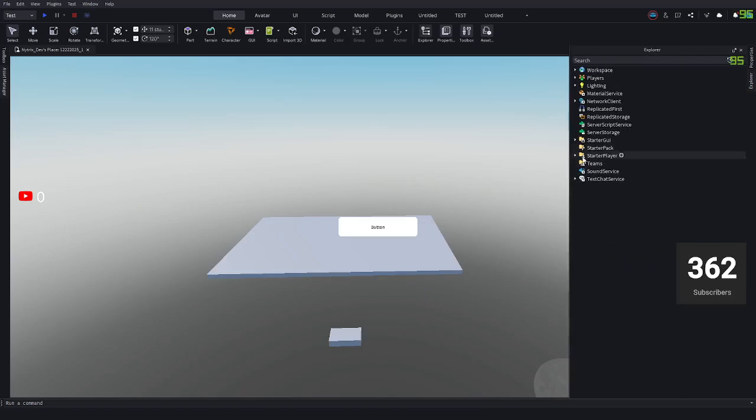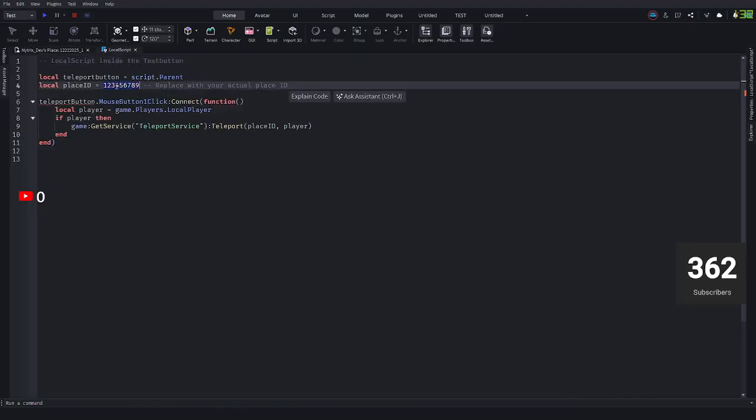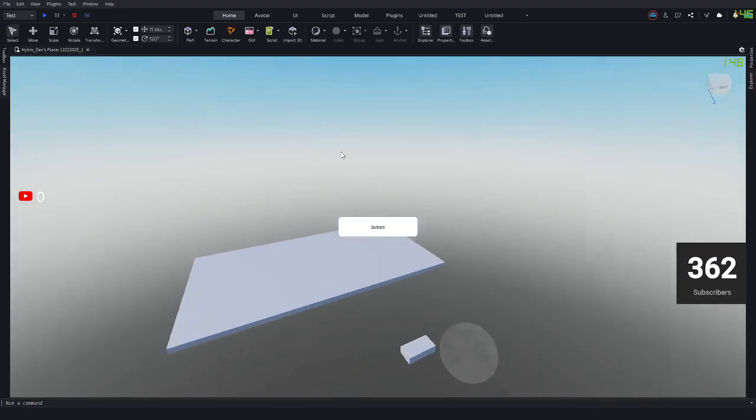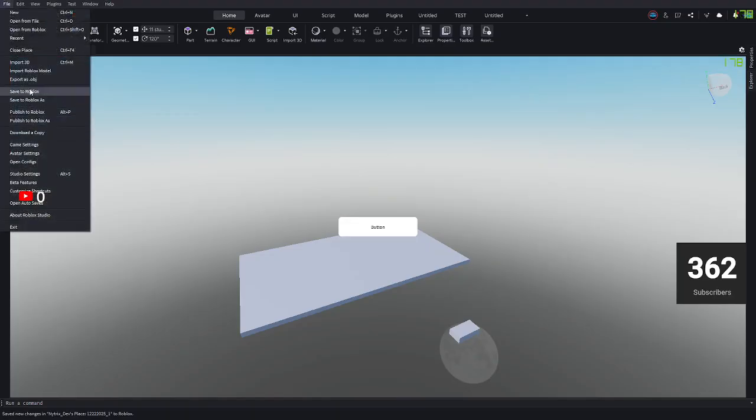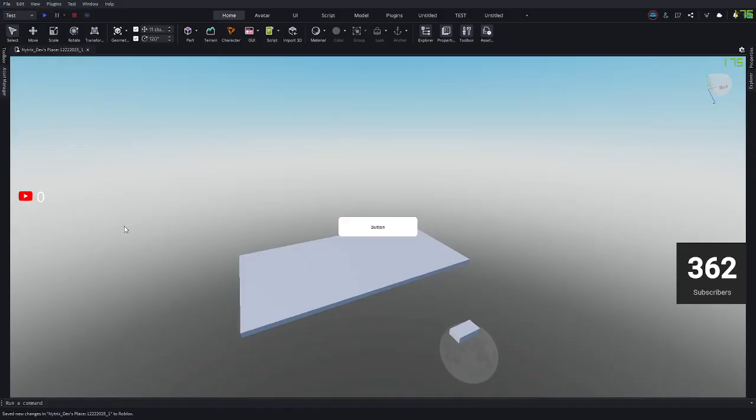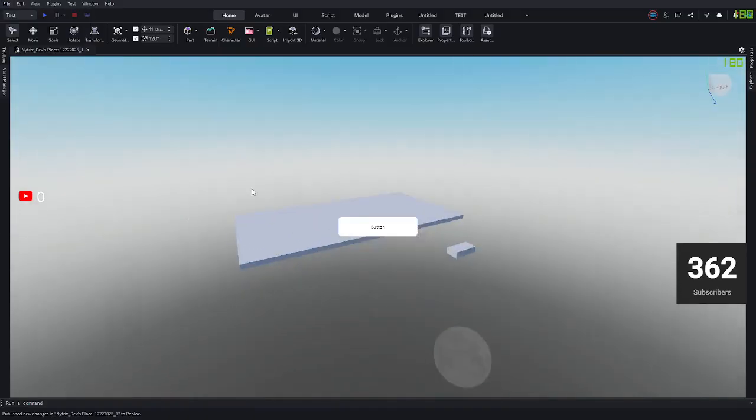And you want to go to StarterGui, ScreenGui and Frame. You'll see the text button, open text button, and you'll see the local script. In this, you'll see 1, 2, 3, 4, 5, 6. I want to just replace that with the place ID and close it. Now we're done. We just press Control S or go to File and press Save to Roblox, and we publish to Roblox. Now we'll continue with the environment.